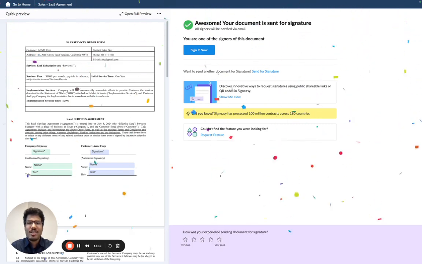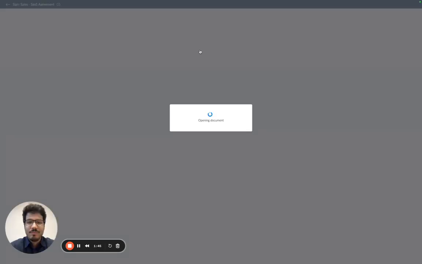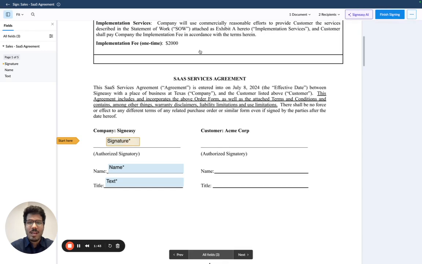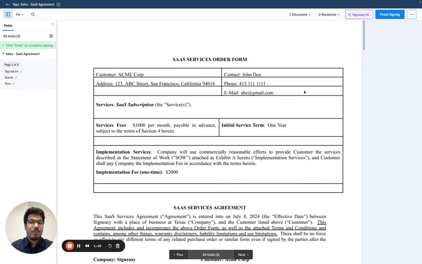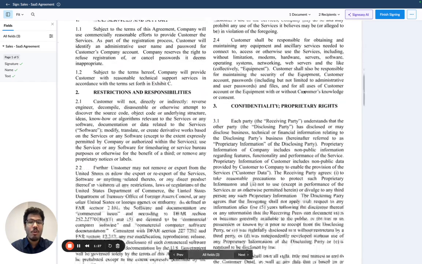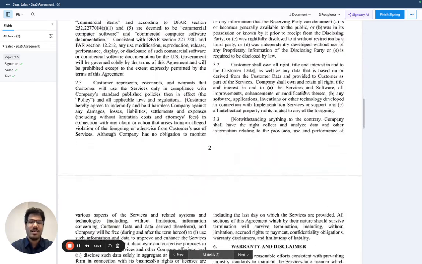Awesome. The agreement just got sent out for signature, and I can see that I am one of the signers. So now let's witness the experience from the signer side. Okay. As soon as the document loads for the signer, they're navigated to the part where they need to fill their information. Now I have filled in all my information and I'm ready to sign this document. But before that, I would like to read through all of these terms and conditions and understand what they mean and what I'm signing up for.